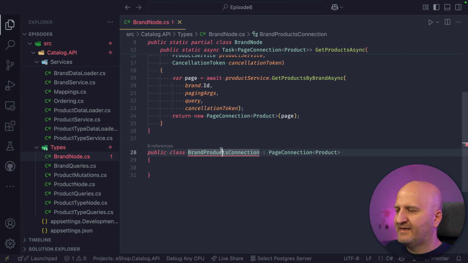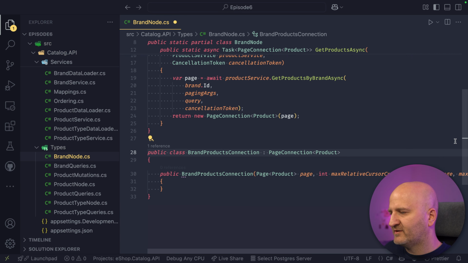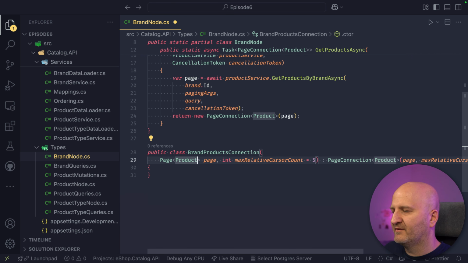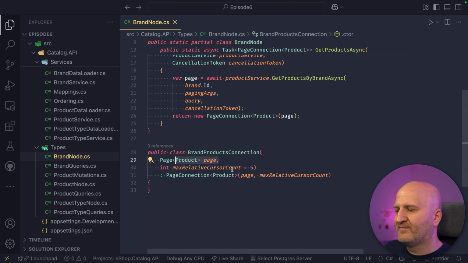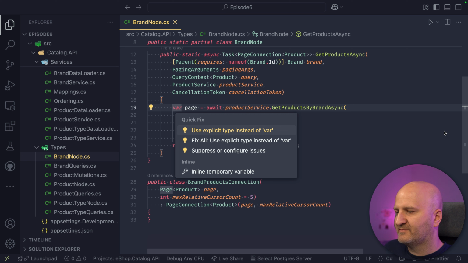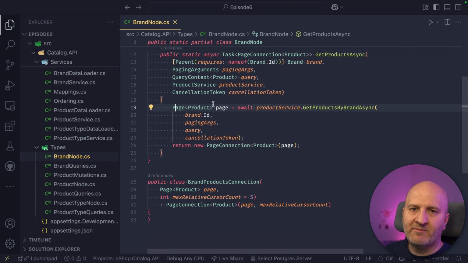And then you can see it wants me to implement here a constructor. I'm going to do that. And I'm using a primary constructor here simply. And then I get here the page. That is actually what we already have here. This is a page of products, and this is a Green Donut page.